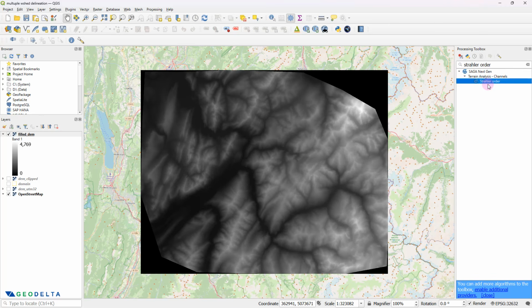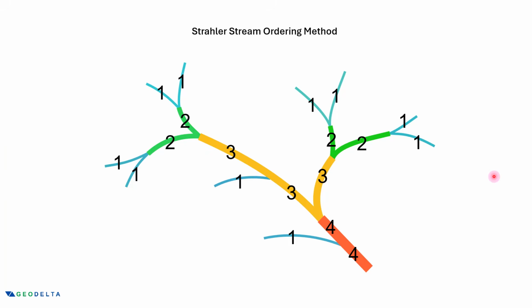So before we actually start using this tool, I'll give you a quick introduction to what Strahler Order means and why it's going to be relevant for the catchment delineation exercise that we are going to do today. And for that, I would like to refer you to this diagram right here, which is showing a schematic diagram showing how this Strahler stream ordering method should work.